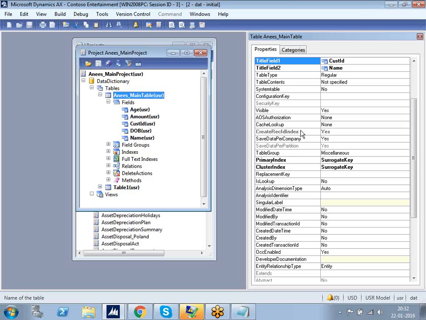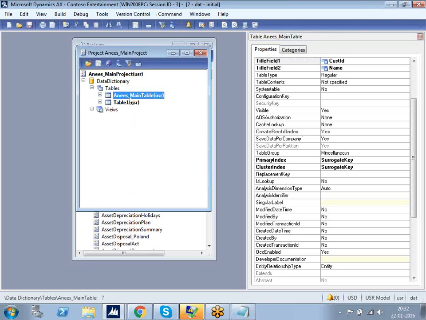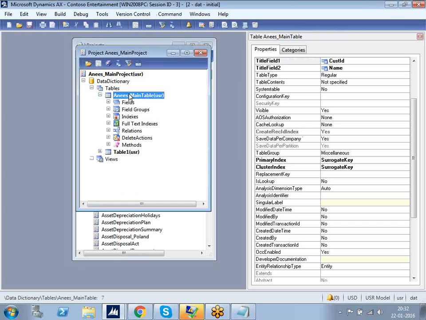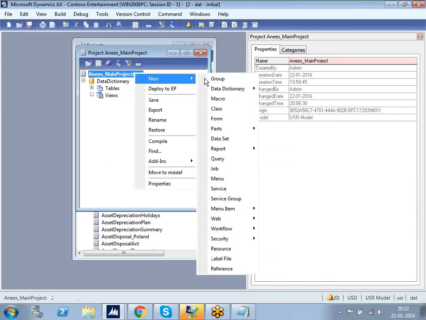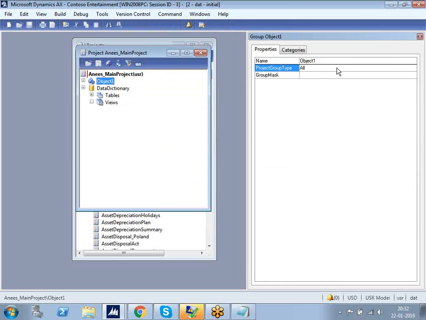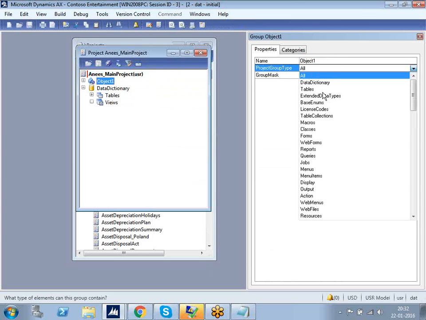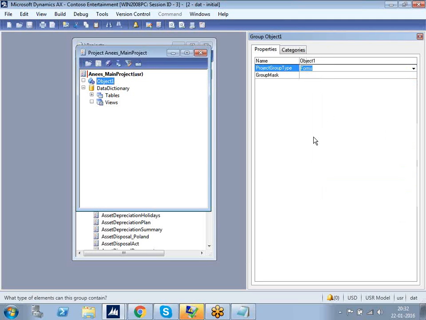Okay, this is the table creation, and these are the properties, and this is the project creation. If you want to create more things, you go for New and Group, and after that I am going to create a form. I just copy it, and we need to do it like this.